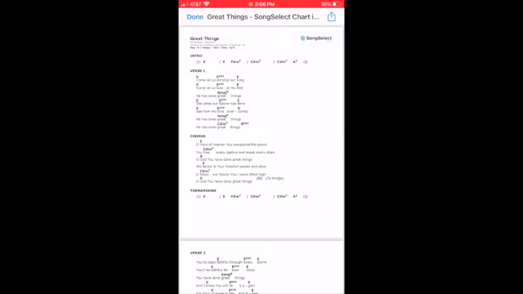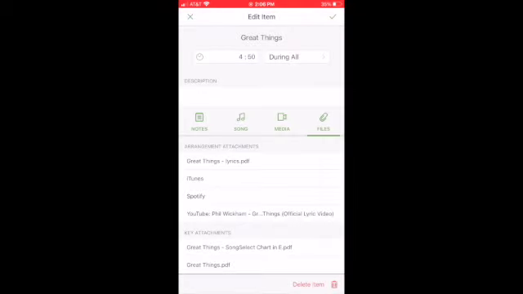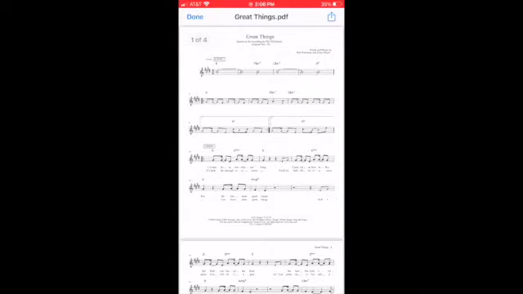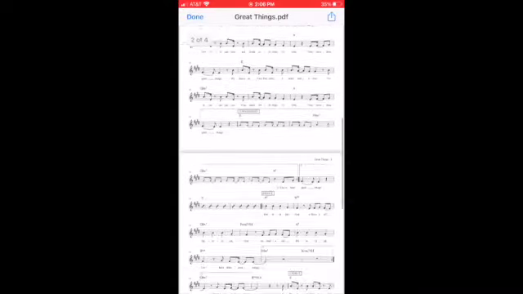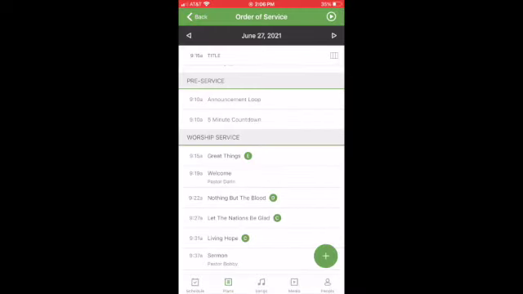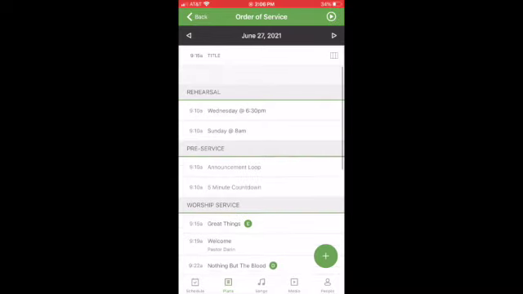And if you're a pianist or saxophonist or want more information, you click on that and it brings up more of a tab for the song. Pretty cool stuff. So that's true for all of the songs that we're singing on Sunday.